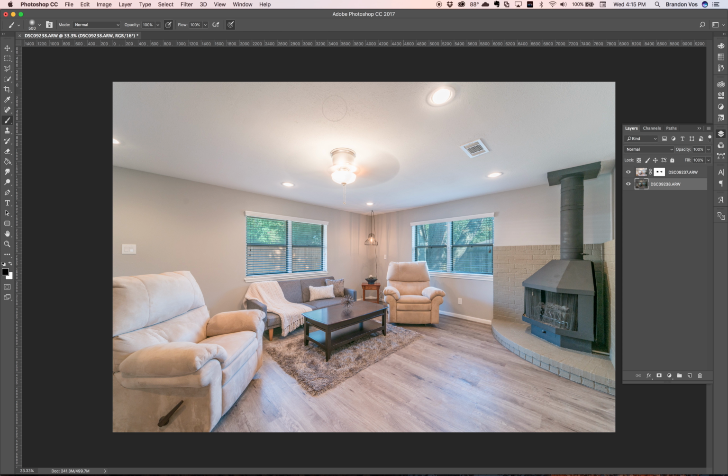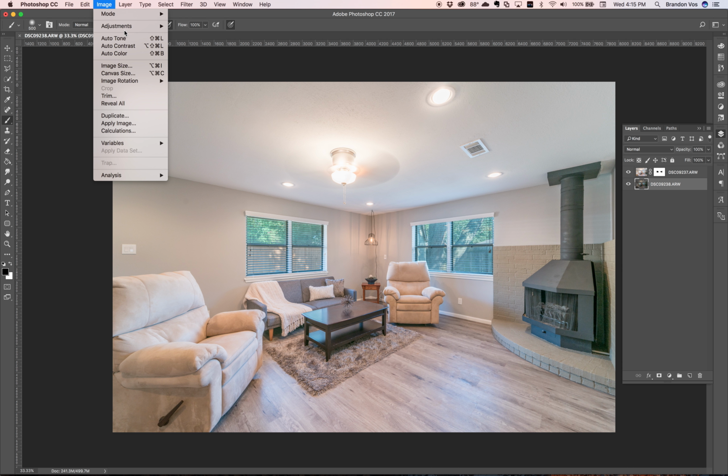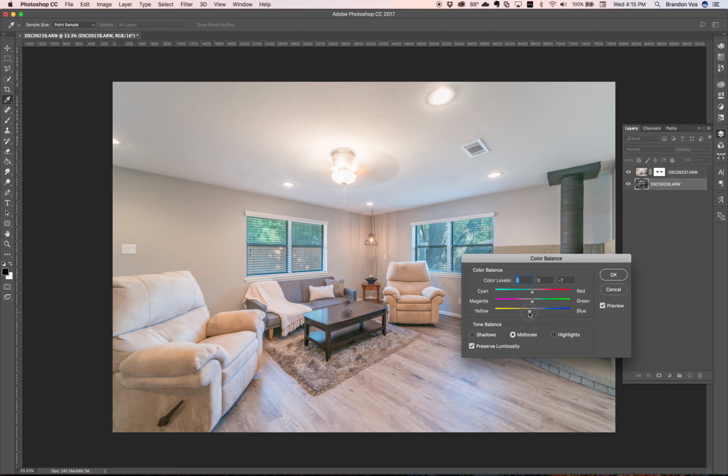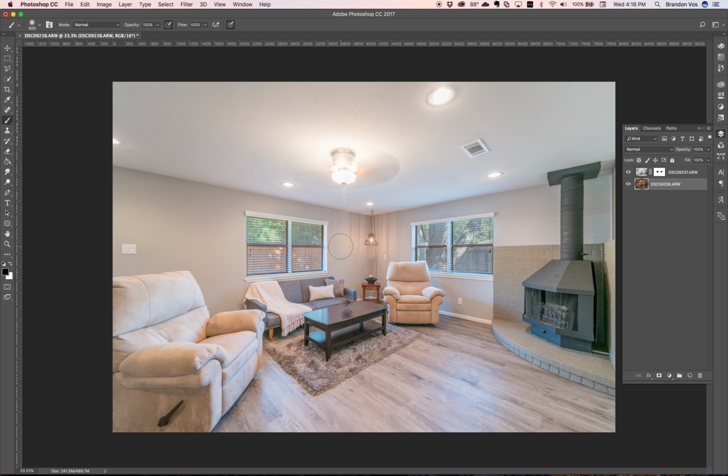So I'm going to go over here to, first I have to select the background, there we go. Now I'm going to go to Adjustments, Color Balance. I'm going to add a little bit more of that yellow back into it. Maybe just a touch of red. There's before, there's now. And then the other thing is it looks unnaturally dark to me.